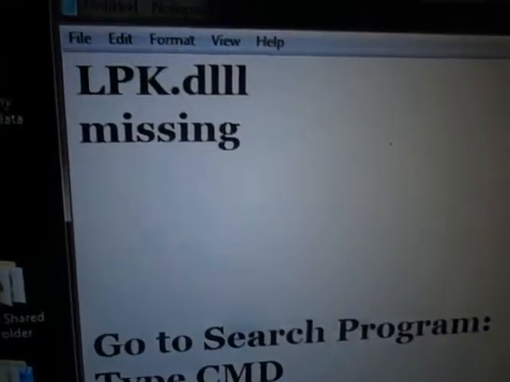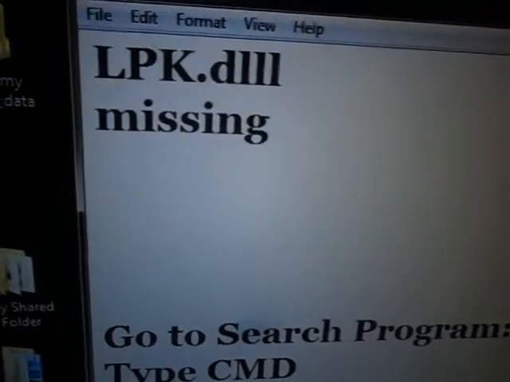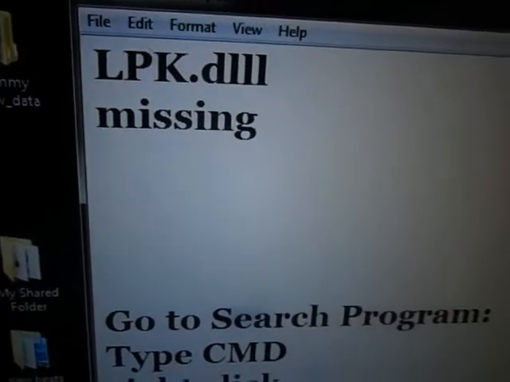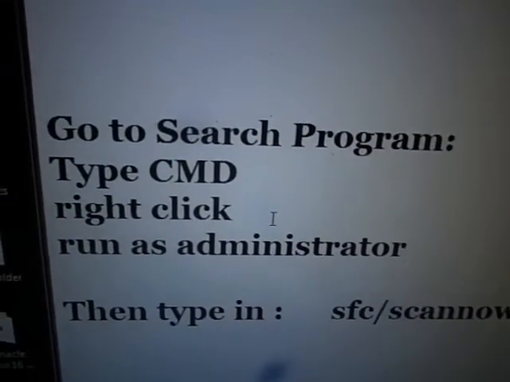Do this fast, okay? I keep getting this on my laptop, and I can't do anything because this keeps popping up. LPKDLLL, missing, whatever. First thing you're going to do, you're going to go to search program.